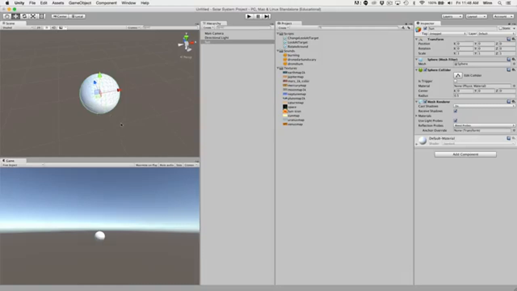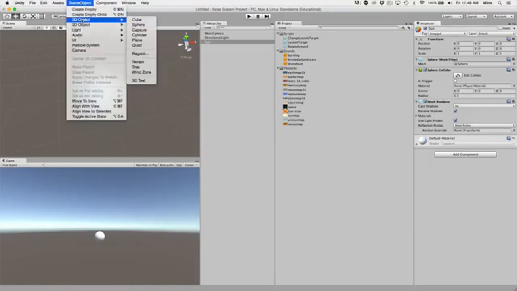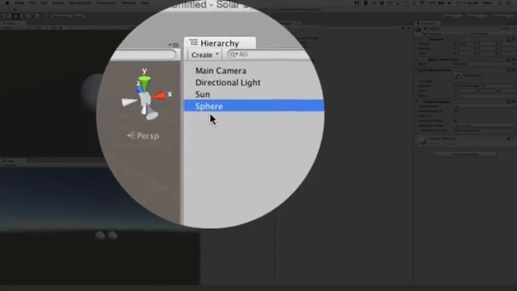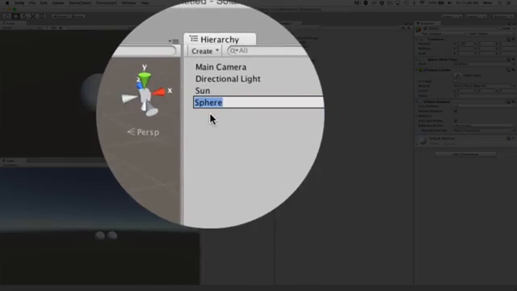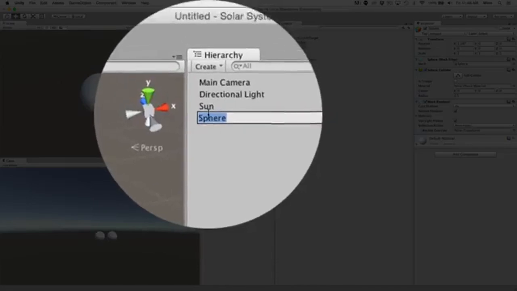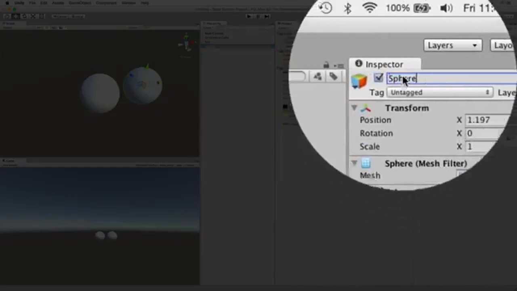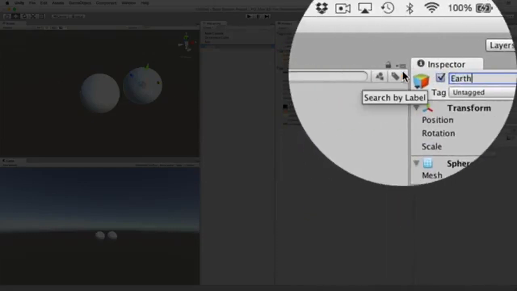So let's go ahead and create the Earth now. We're going to do the same process. I'll select Game Object, 3D Object, and create another sphere. It's going to create it right on top of the sun. It doesn't look like it did anything, but it actually created it right on top. If I move it off here a little bit, you can see now we've got two spheres. And once again, I want to rename this right away, so it's got a logical name. You can rename it right there in the hierarchy, or, with the game object selected, over here in the inspector, you can also rename it. So I'll go ahead and name it Earth.